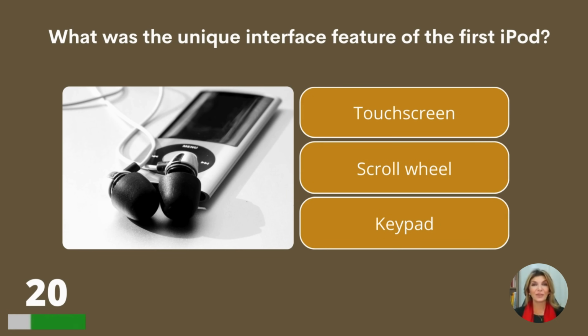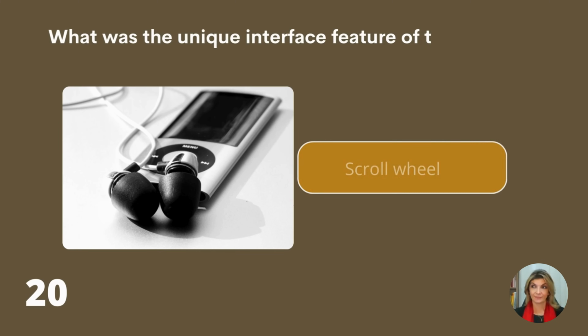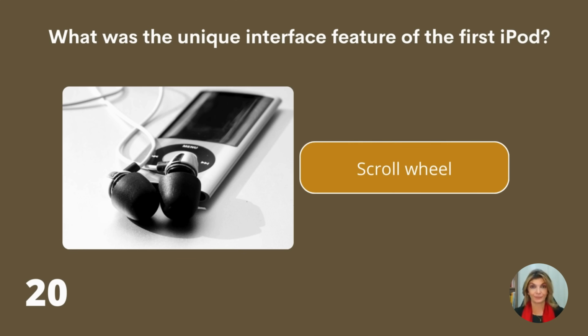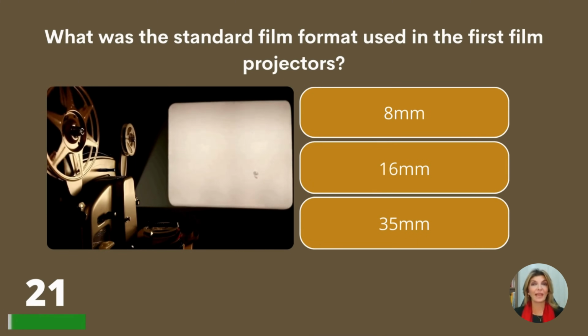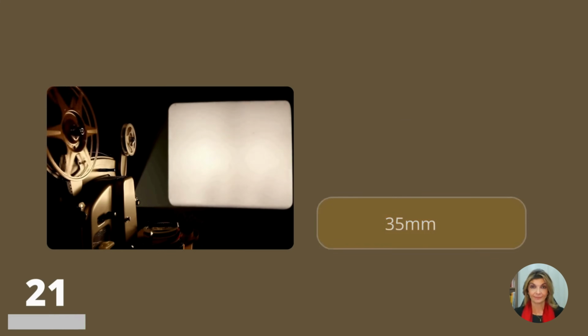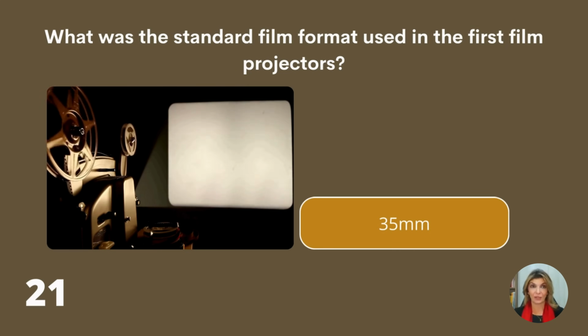What was the unique interface feature of the first iPod? Touchscreen, scroll wheel, or keypad? Scroll wheel. What was the standard film format used in the first film projectors? 8mm, 16mm, or 35mm? 35mm.